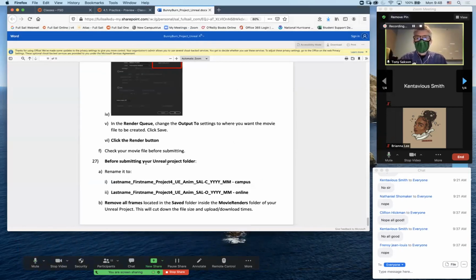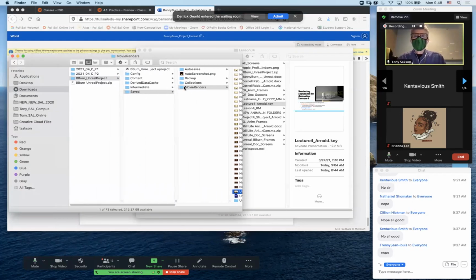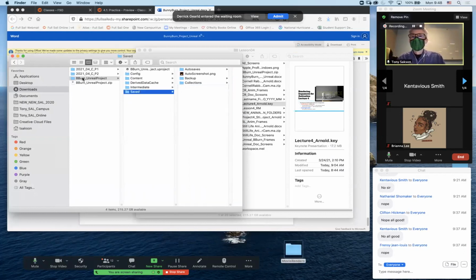Like I said, before submitting your Unreal project folder, rename it, and then remove the frames out of the movie renders folder. In fact, what you can do is just move this whole folder out, rename your folder, zip it up, and that's what you give us as a submission. Make sense? Anybody have any questions about the Unreal workflow or the process?